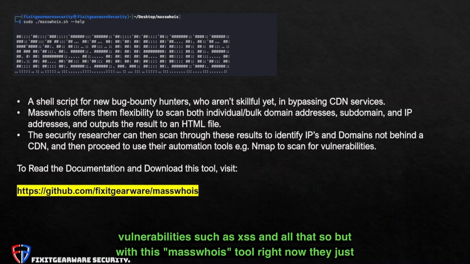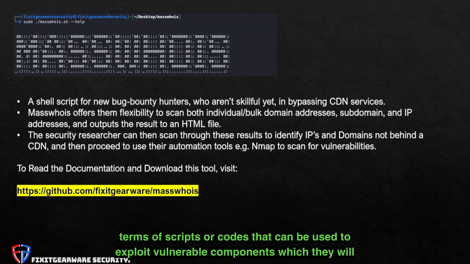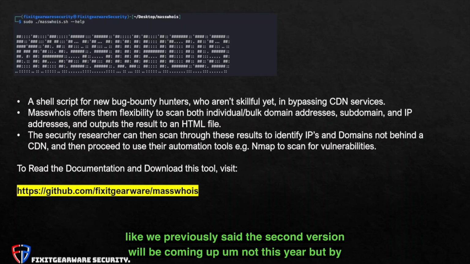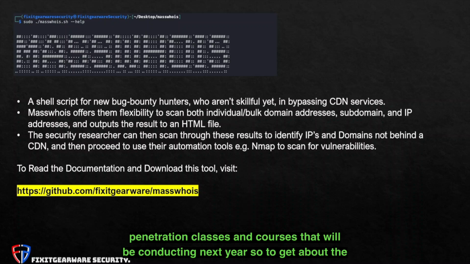But with this Masswhois tool right now, they just need to hone their skills in using Metasploit and searching for proof of concept scripts or code that can be used to exploit vulnerable components, which they will discover when they use their Nmap tool. So this tool, we built it, and this is the first version like we previously said. The second version will be coming up not this year, but by the time we're done, it's going to be part of the tools we are going to be using during our penetration classes and courses that we'll be conducting next year.